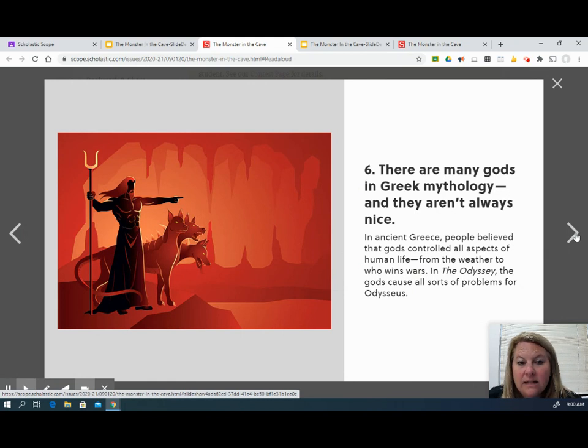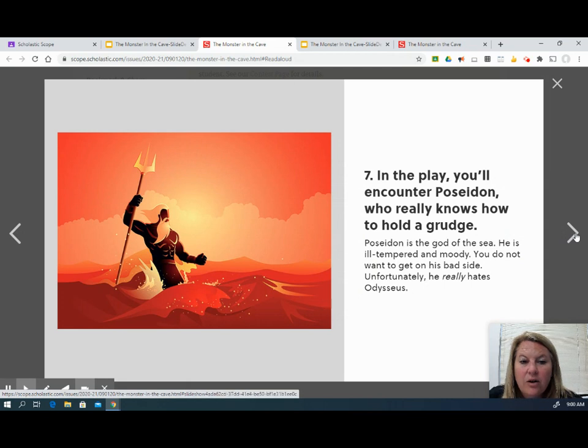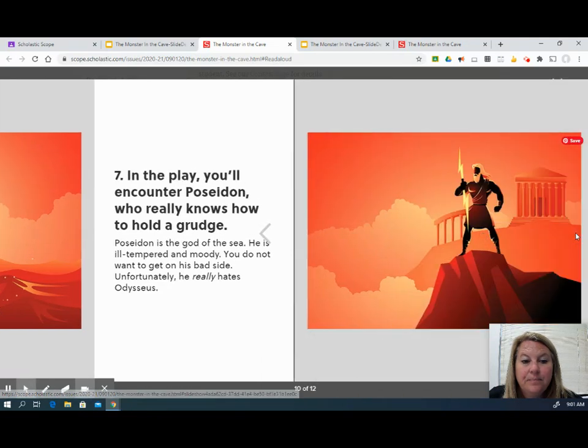There are many gods in Greek mythology, and they aren't always nice. In ancient Greece, people believed that gods controlled all aspects of human life, from the weather to who wins wars. In the Odyssey, the gods cause all sorts of problems for Odysseus. In the play, you'll encounter Poseidon, who really knows how to hold a grudge. Poseidon is the god of the sea. He is ill-tempered and moody. You do not want to get on his bad side. Unfortunately, he really hates Odysseus.